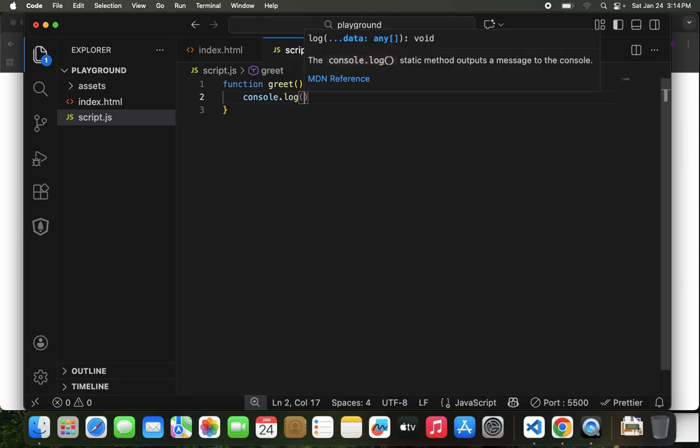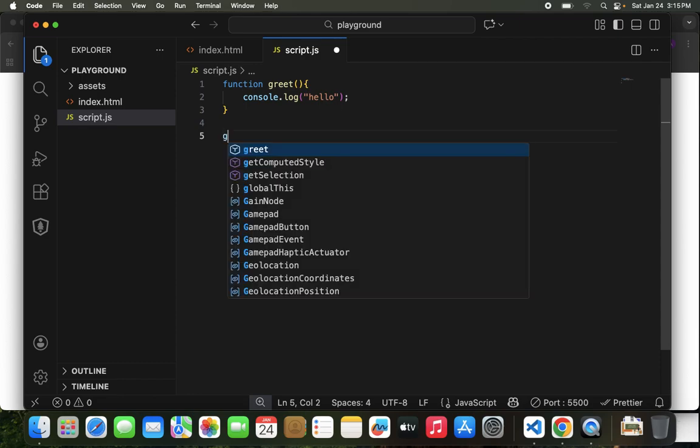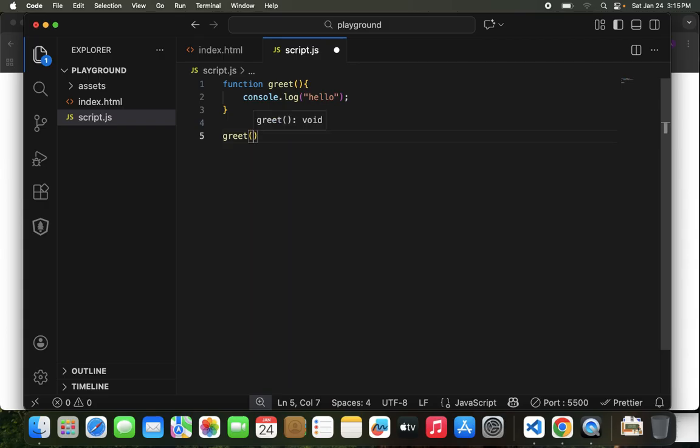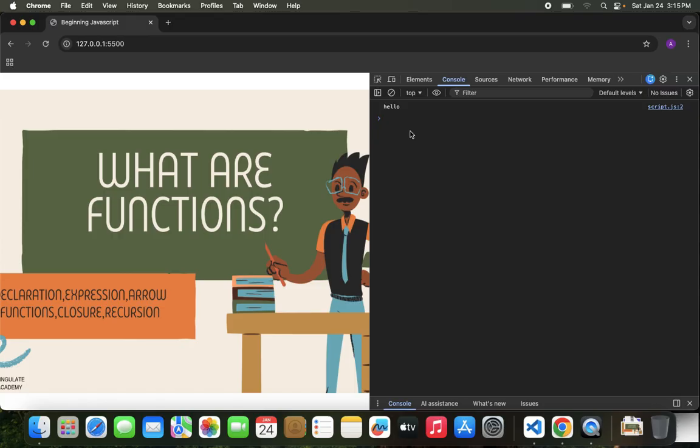So we just say console.log hi or hello. At this point, this function does nothing. In order to use this function, we have to invoke it. The way we invoke a function is to write the name of the function followed by a pair of parentheses. So if we save this and open the console, we have hello in our browser, in our console.